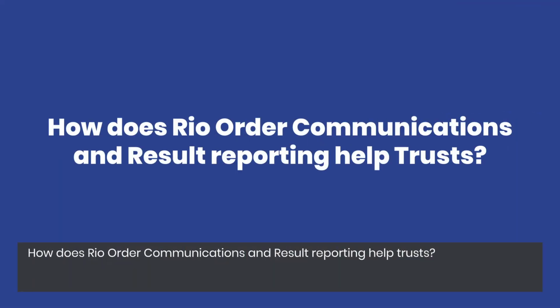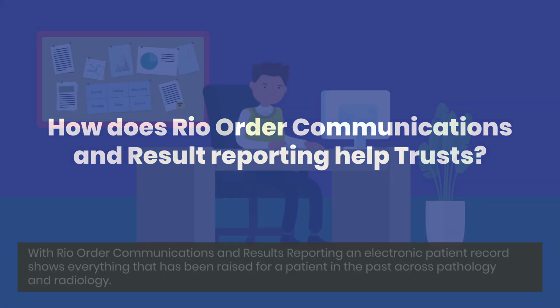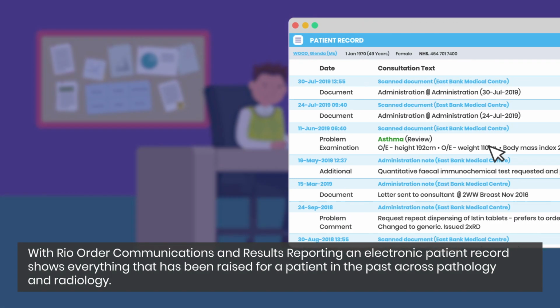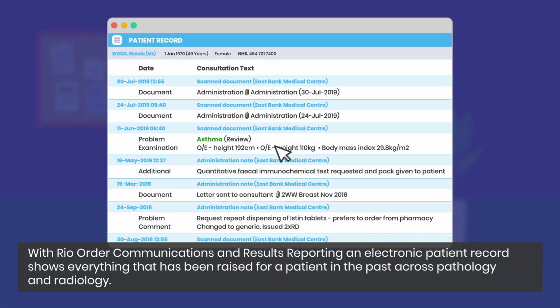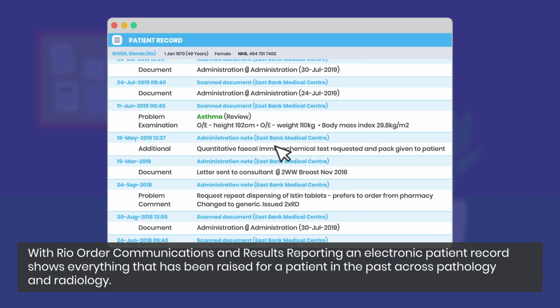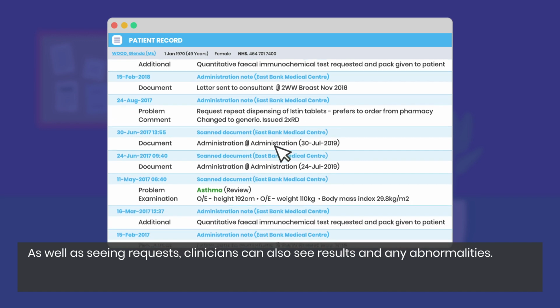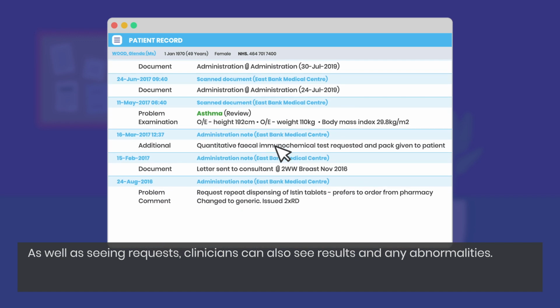How does RIO order communications and result reporting help trusts? With RIO order communications and results reporting, an electronic patient record shows everything that has been raised for a patient in the past across pathology and radiology. As well as seeing requests, clinicians can also see results and any abnormalities.